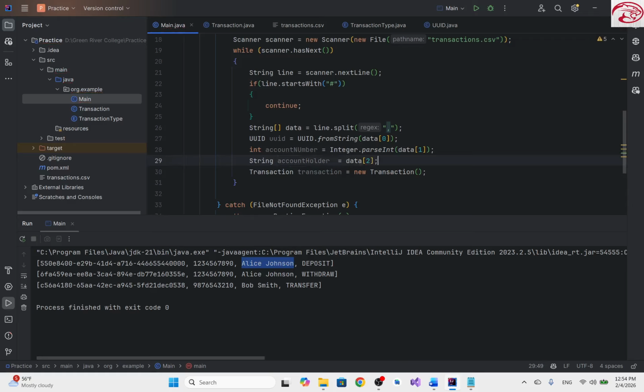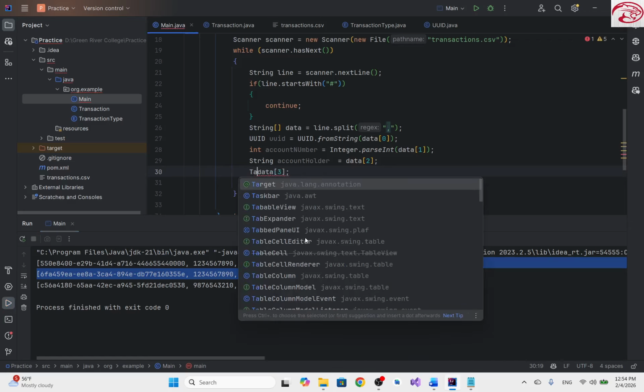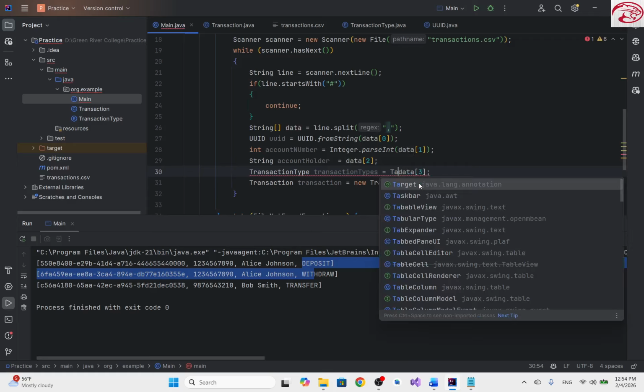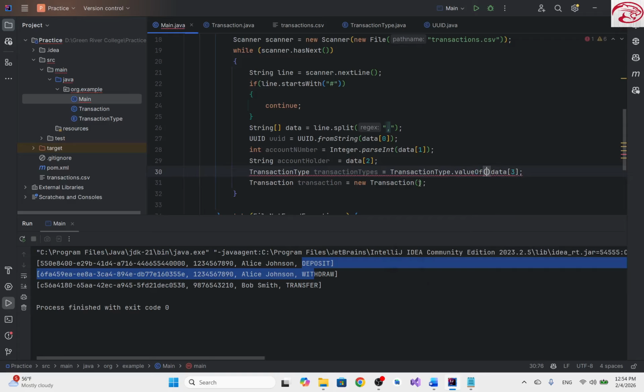And for data of 3, third index, we got the what? We got the transaction type. Either it's gonna be deposit, withdraw, or transfer, right? For that, we have an enum. Let's call it transaction type equal to, this is a string, maybe we have TransactionType.valueOf, right? It takes a string and returns a transaction type.